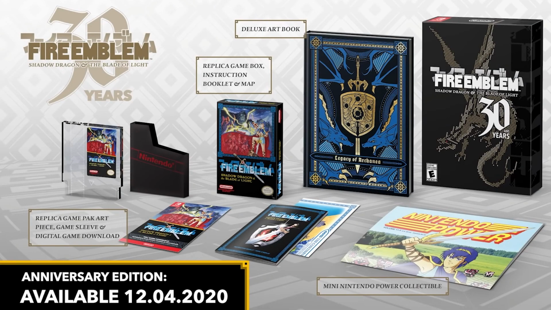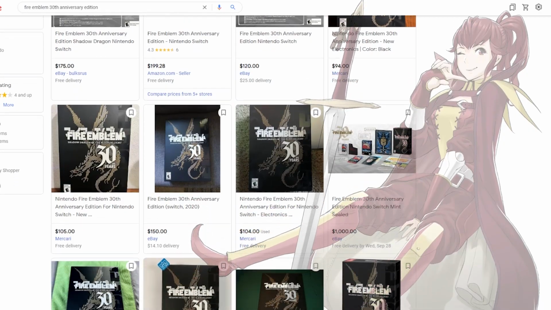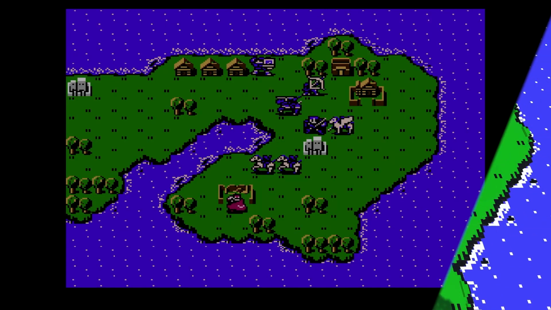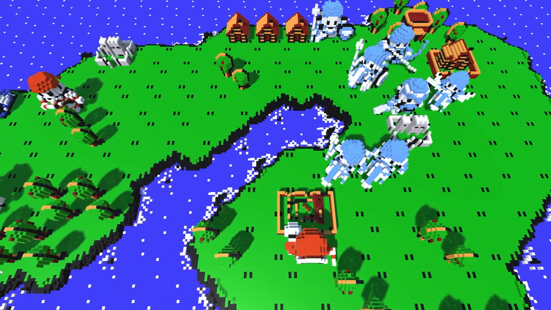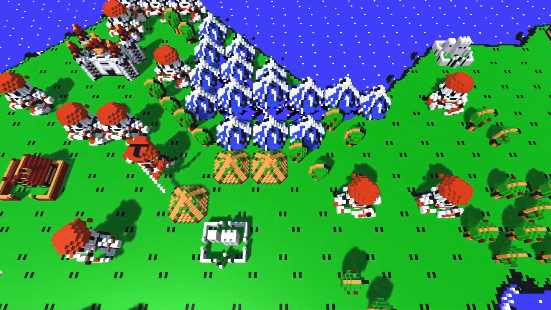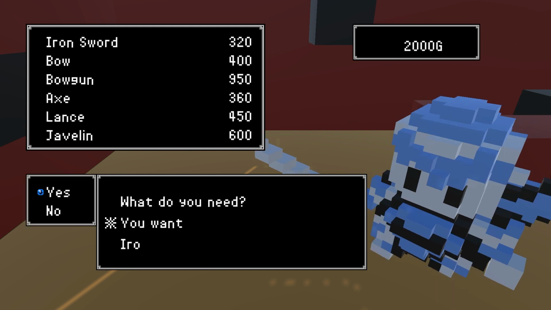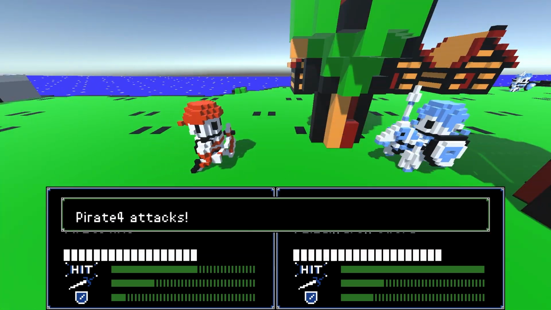With Engage still months away from release, and the previously released 30th Anniversary Edition now only available on the secondary market with less than reasonable prices, I decided to celebrate one of my favorite game series by fully recreating the original game in 3D. Now this project can be broken down into two parts. First is the modeling, which includes turning the map and character sprites into voxel models. Second was the game mechanics, which includes the inventory system, the enemy AI, and of course the actual battle mechanics.